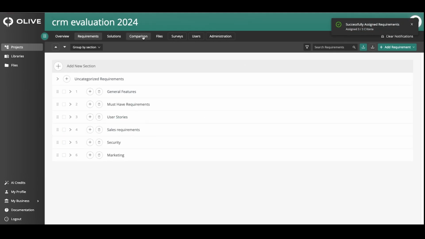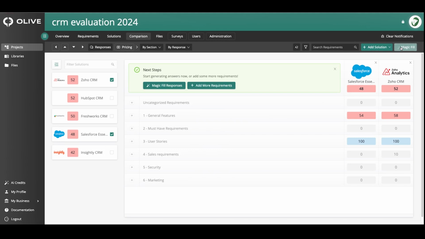What's good now is when we go back to the comparison and we hit Magic Fill, we're going to be able to see how these different vendors support us, not just across the board, but for each different category. So as these answers start coming in, we'll start to see how these vendors support us across the board, maybe where some of the gaps and risks might be.